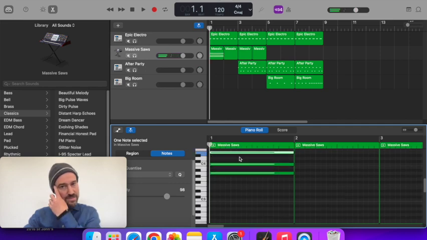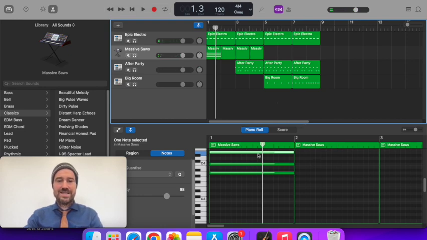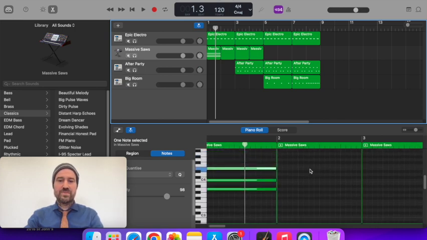Okay, now if we just play that, where are we? Here. Yeah, that's right. So let's just have a listen. Okay, that sounds reasonable, and that's the octave that I wanted it. I don't want it too low, because it's going to conflict with my bass lines.